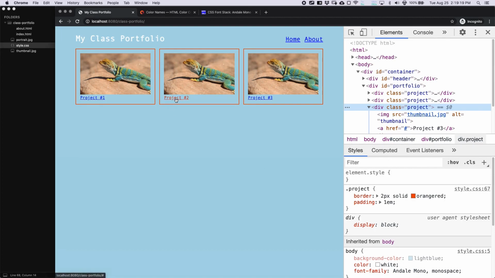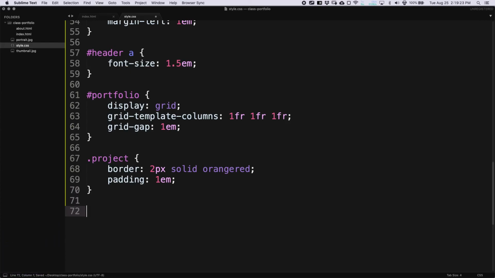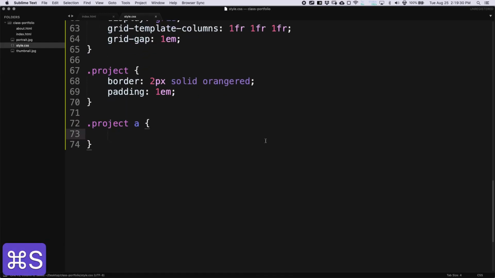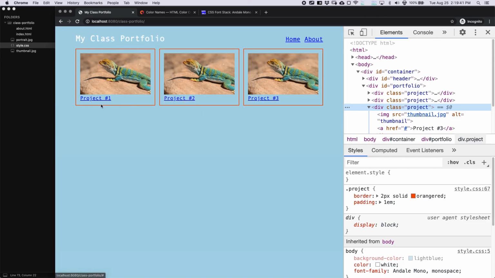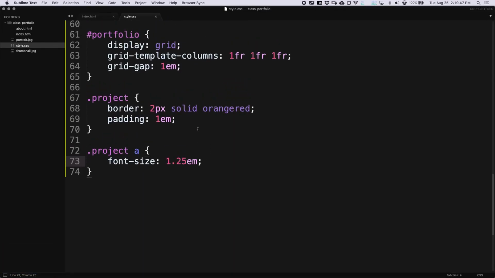Then let's make the font for the project links a bit bigger as well. So we'll say project, and we're going to use another nested selector here, the anchor tag. I'm going to do the font size, not quite as big as the menu, but 1.25 EM. Make that a little bit bigger. Okay, so that looks good. And it's nice because when we hover over the link, it matches that border. Okay, and then let's add in a background.